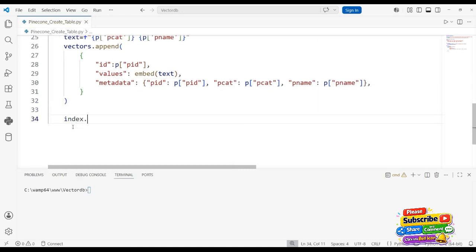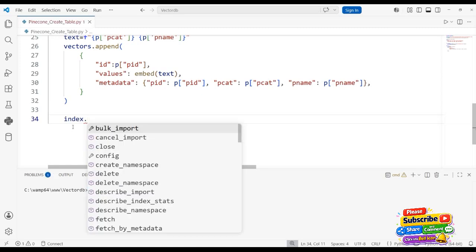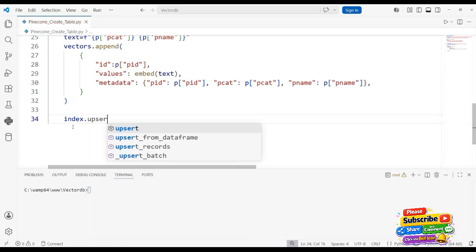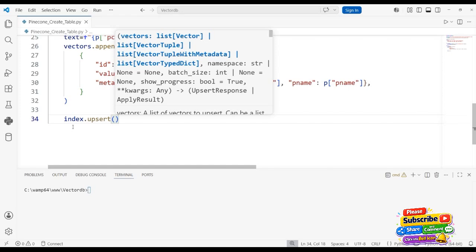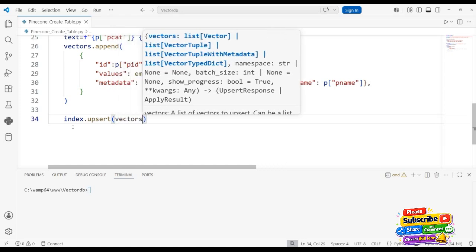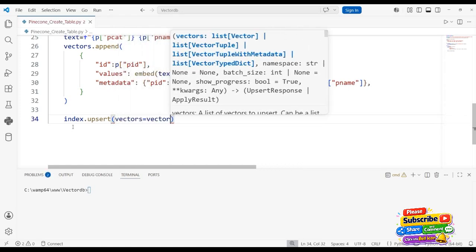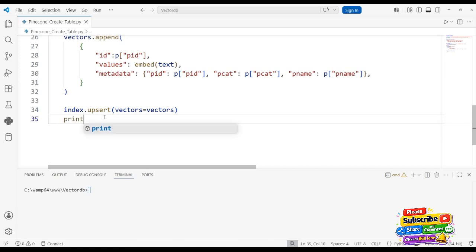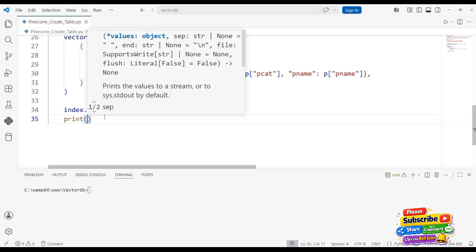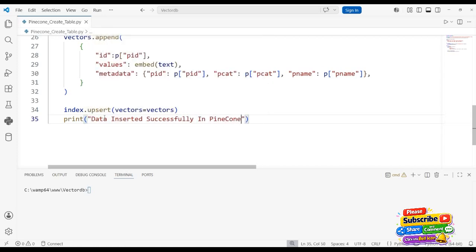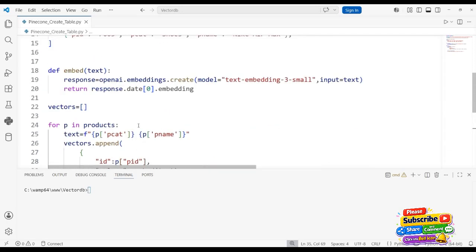Index dot, this is the most important function here. In an interview they will ask how to insert records in a vector database. You have to say upsert function. In this upsert function I'm using vectors equals to vectors. And then I want to print some text here after inserting successfully. That's it. We have done the complete coding part.